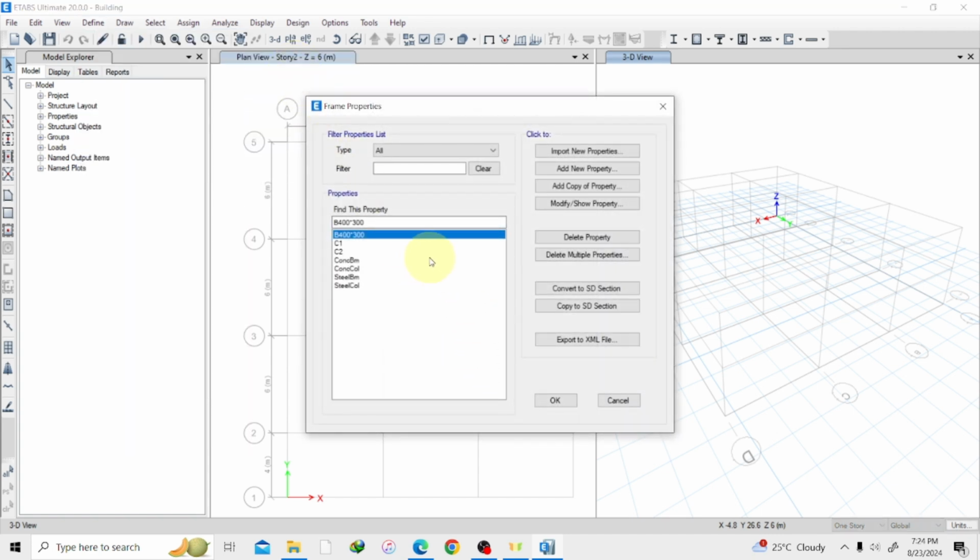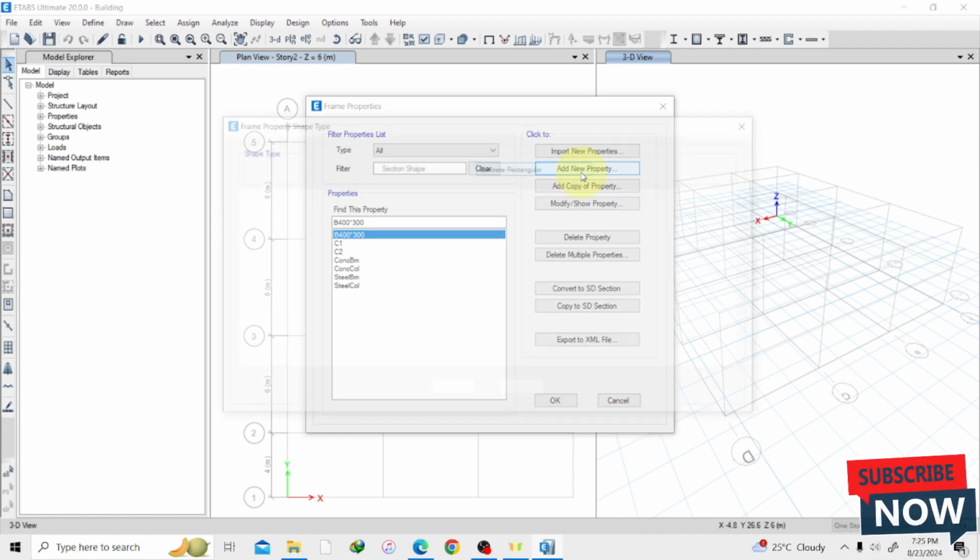So we have some various frame properties here. These are some of the common ones in ETABS. We can just delete all of these and create our own, or you can also use these too. But let's start with creating our own property. So first of all, we have to go to add new property.